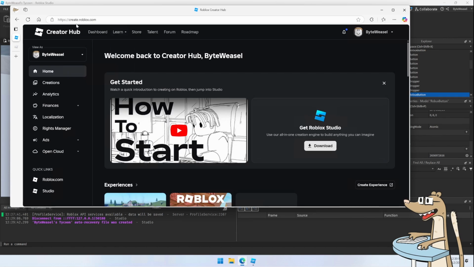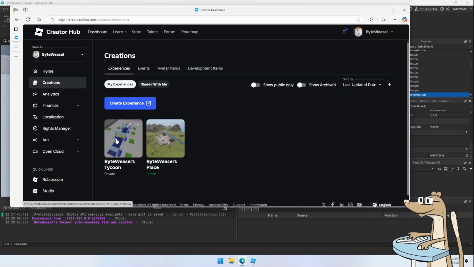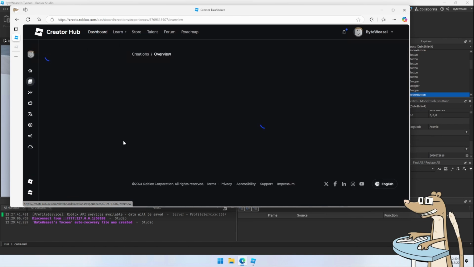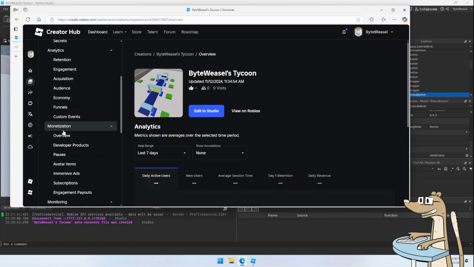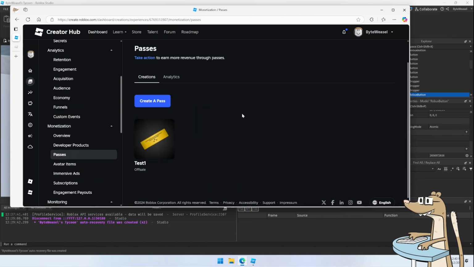You basically head over to create.roblox.com and you sign in with your account. You go over to creations and you pick the game that you saved to Roblox that you want to create the Game Pass for. So here, Bite Weasel's Tycoon. And then in here, you go down to monetization. And now there is an option for passes. So you can click here and you can create a Game Pass. Now, you won't have any if you're following this from the start, but I've already created a test one to make sure that it works.